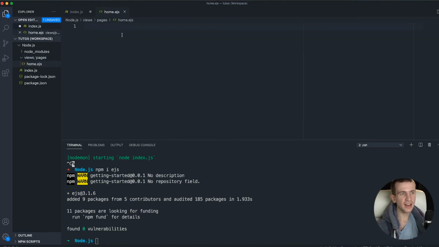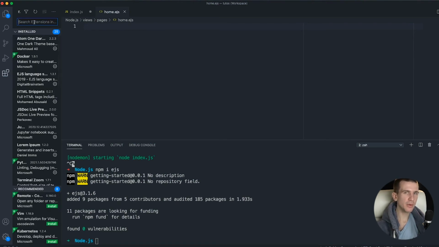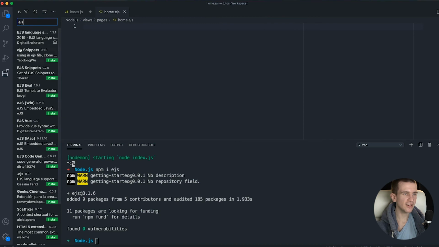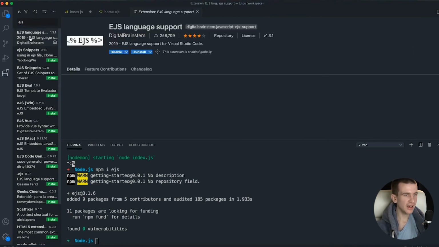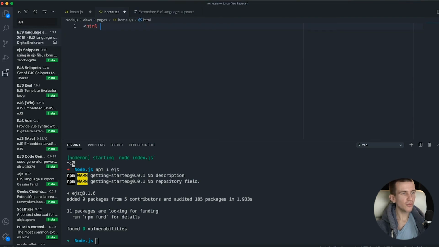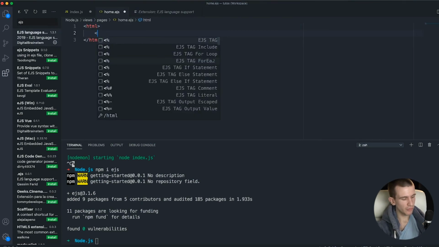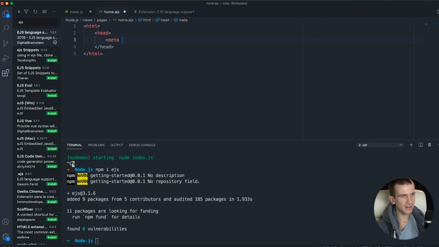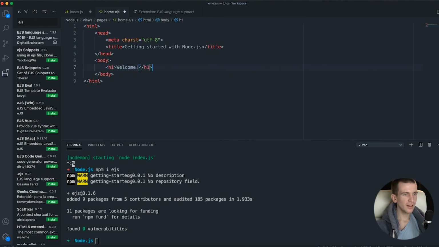By default, EJS has the syntax of HTML mixed with some JavaScript. So to understand and highlight these files properly, I can recommend you to install extensions such as this one, EJS language support, that will enable syntax highlighting for EJS files. Back to the home file, I will create a very simple HTML structure with a head and meta charset equals UTF-8, and a basic title. The title will be Getting started with Node.js. And we can also create a body like this with just a title that says welcome.